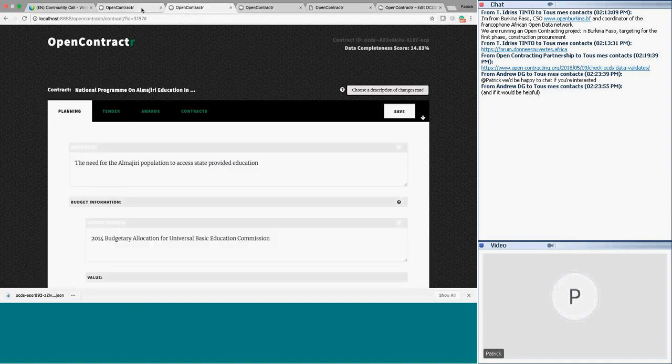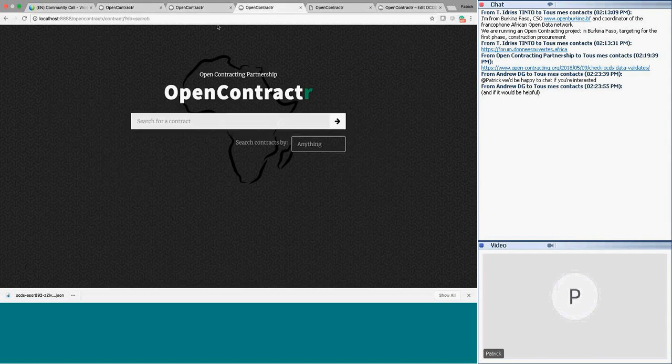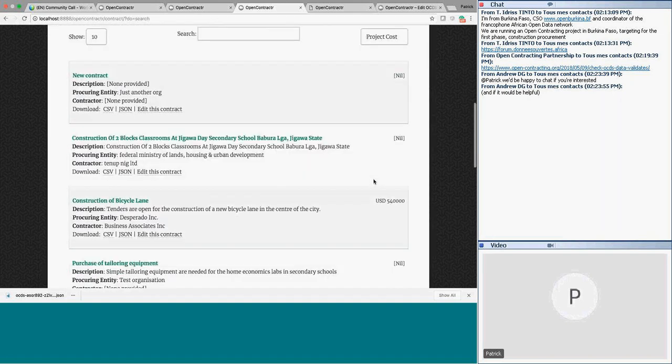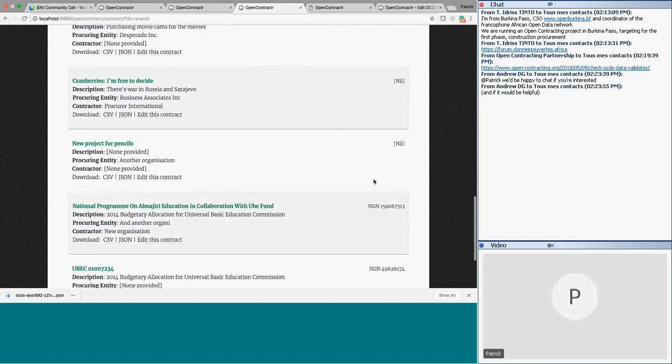Now, there's also the search feature as well, which one can use to search for different contracts based on title, description, procurement entity, or all of them, or everything. So, that's a list of contracts, just sample facts.